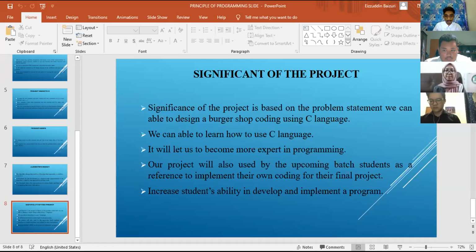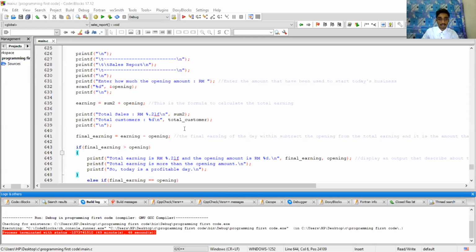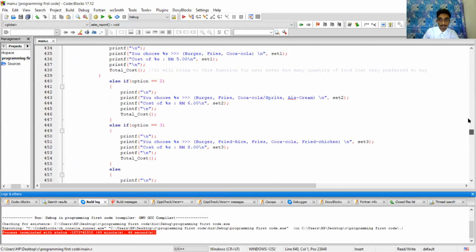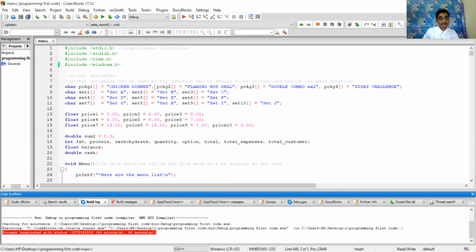So now, can everyone see this coding, right? Can see the coding. Yes.